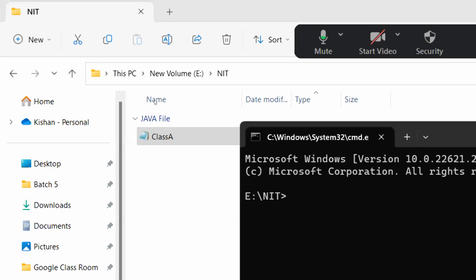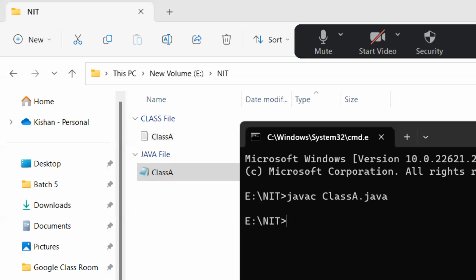Now, please tell me, guys, what is the command for compilation? javac space file name dot java. Let's execute. 3, 2, 1, enter. Is my program compiled successfully? Yes or no? Yep, compilation is done.